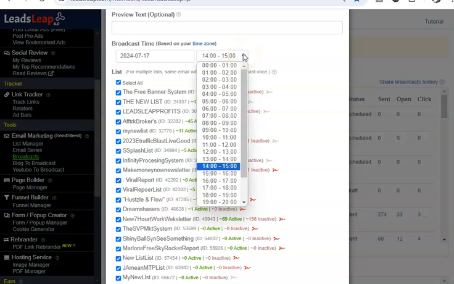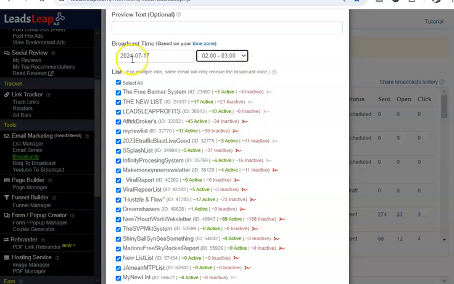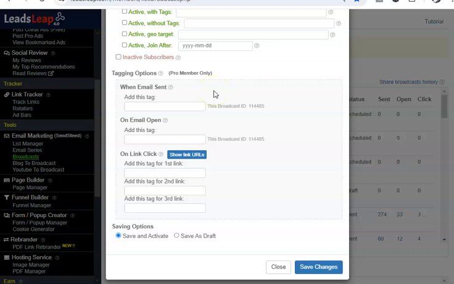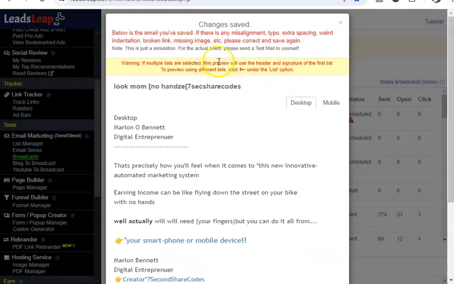I like 1400, right? That's 2 o'clock in the afternoon, but you can make it at any time you want. I'm scheduling this broadcast for the 17th at 2 o'clock p.m. That's Eastern Standard. So once you've done all of that, you've set the time, you've ticked off all those boxes to go to the pertinent list you want them to go to, all you're going to do is just hit Save Changes. And those changes have been saved.